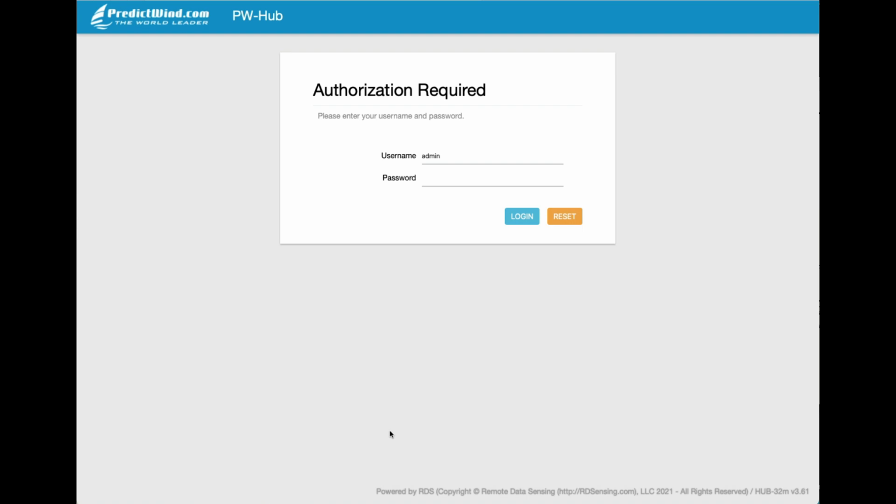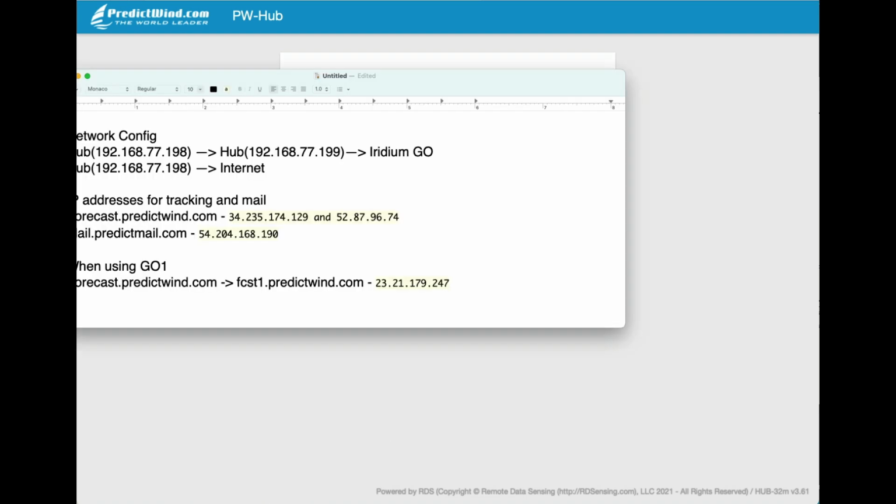So I'm going to show you some tricks here for forcing traffic to go over the Go and Go Exec for debugging purposes. Although in normal operation you wouldn't need to do this. And so we need to first go over my network configuration here.